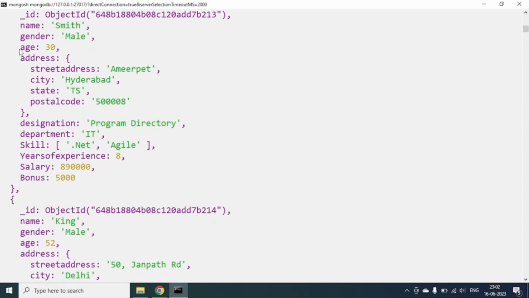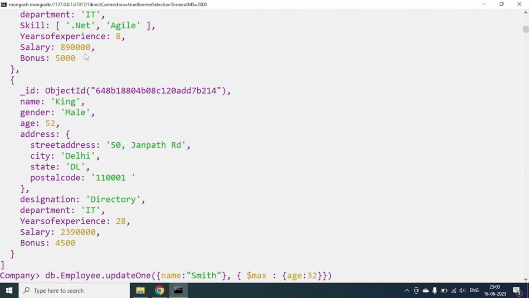Here age is not changed because the min operator will check what the value is in this property, and the value you are entering in the update statement should be less than this value. But in this case 32 is greater than the current age of Smith. So that's why it's not updated. For that case we will use the max operator to change the value in our collection.